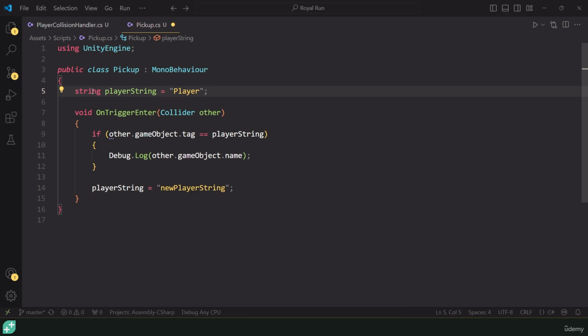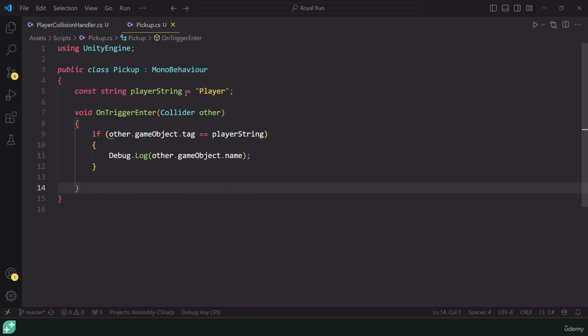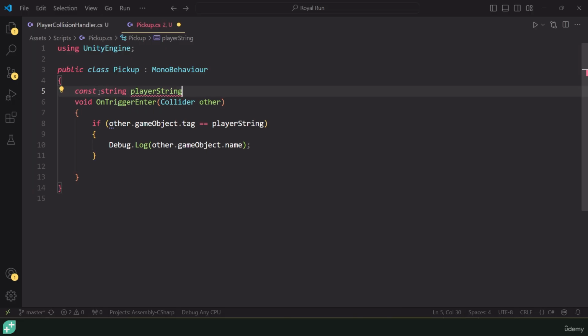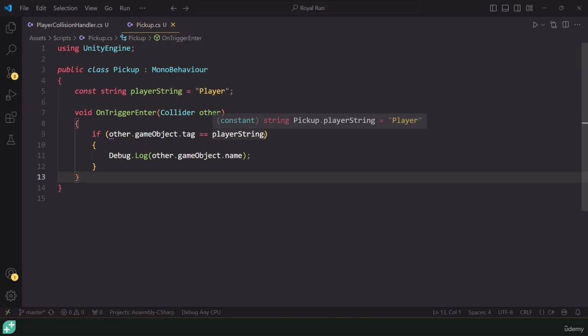If you did not have const, you could change what player string meant. When using a const, you also have to define it right away. For example, you could not define a const without initializing it with some value, like you could without it. So for now, let's keep everything how we had it set up, and let's define a const string, player string, is equal to "player". And once again, this would work just fine.